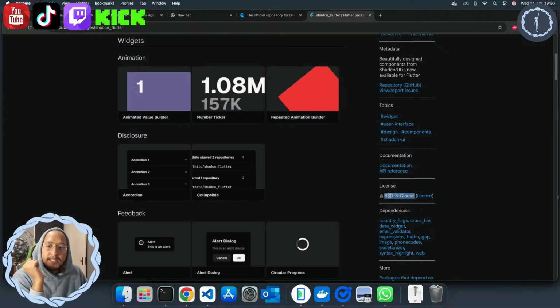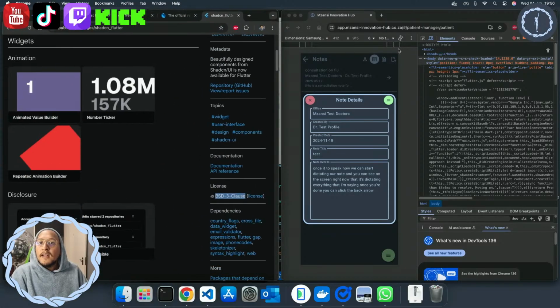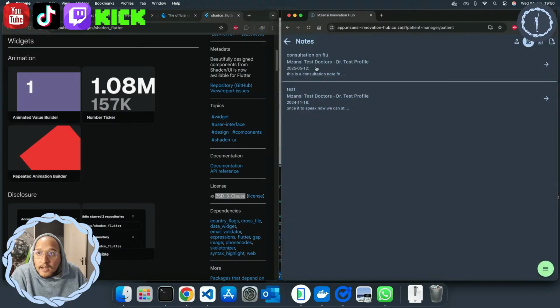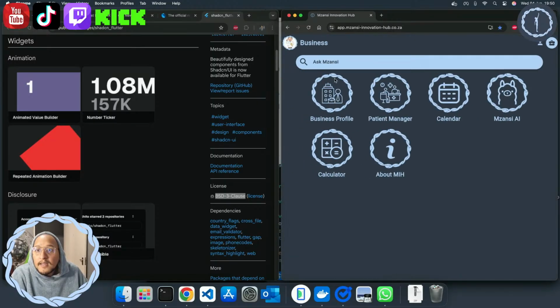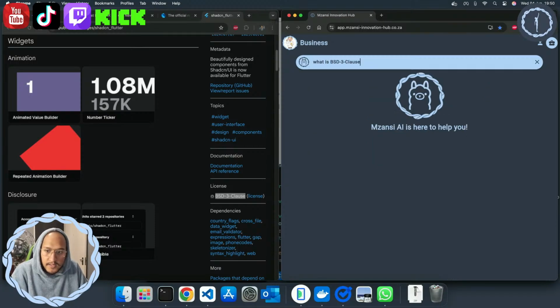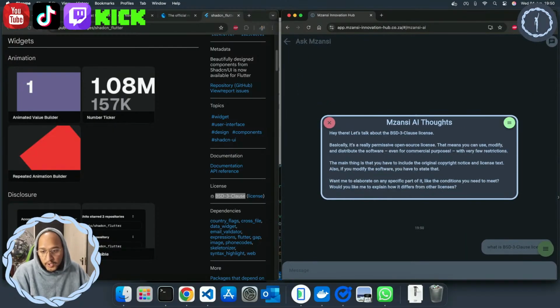And this is the BSD license. We can ask Mzansi what that is. I think we did do it yesterday. Let's close this, go all the way back, and let's ask Mzansi what is license. So we're using the new Ask Mzansi feature. So let's listen to what it has to say.